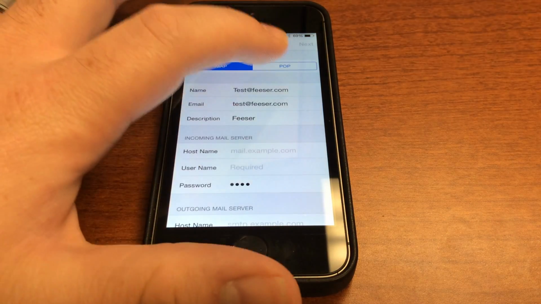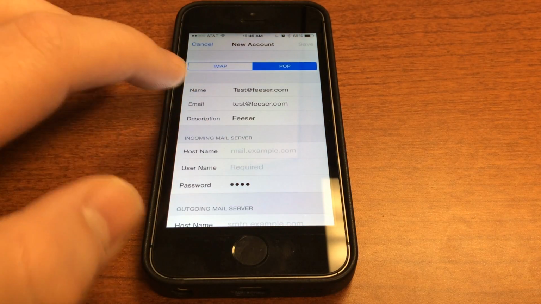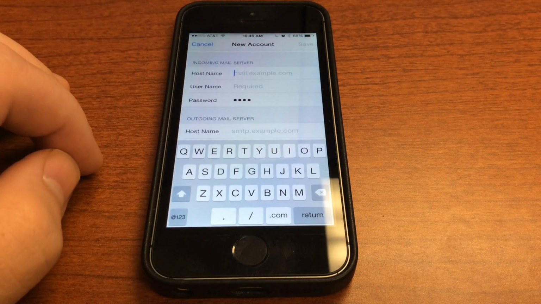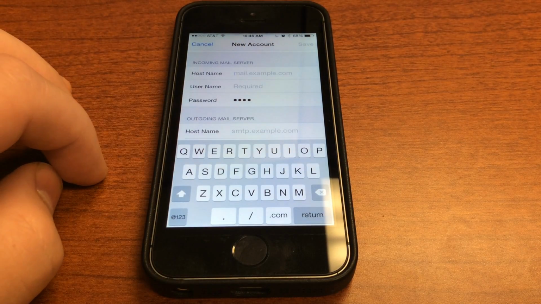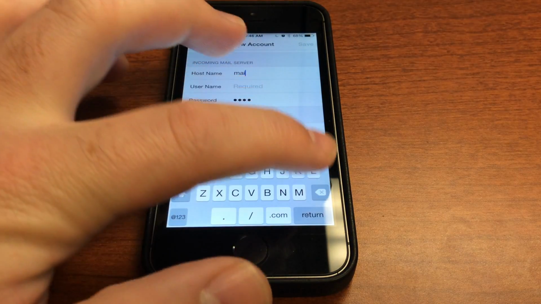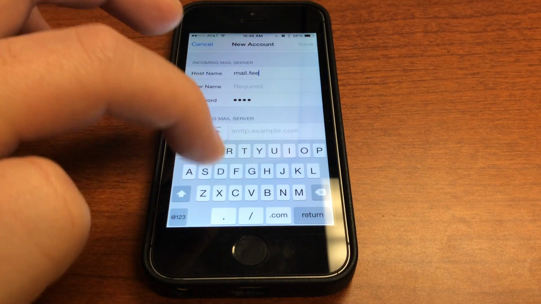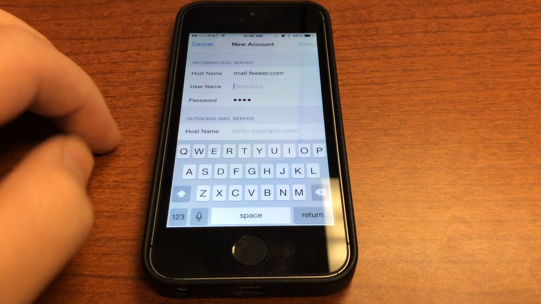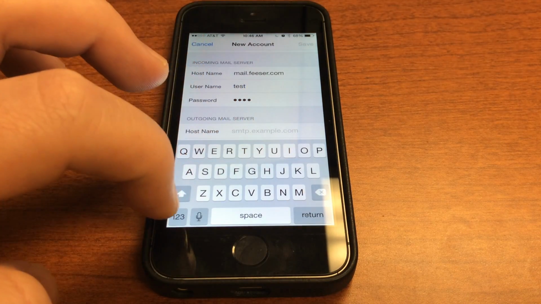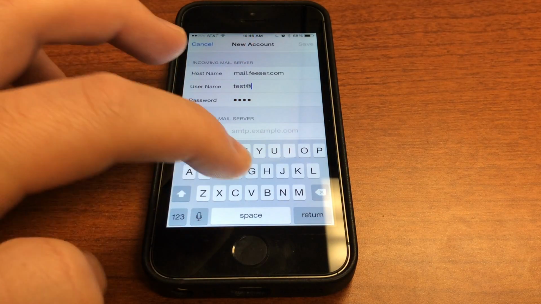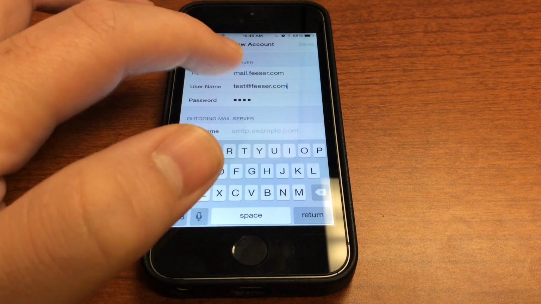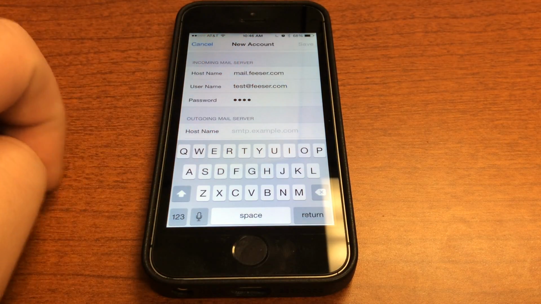At this step, we want to make sure POP is selected. Scroll down to where it says Incoming Mail Server. Here we're going to put in mail.yourdomainname.com. In our case, we're going to put in mail.feezer.com. Username, make sure the full email address is there. So in our case, we're going to do test@feezer. As you can see, the password's already filled in.